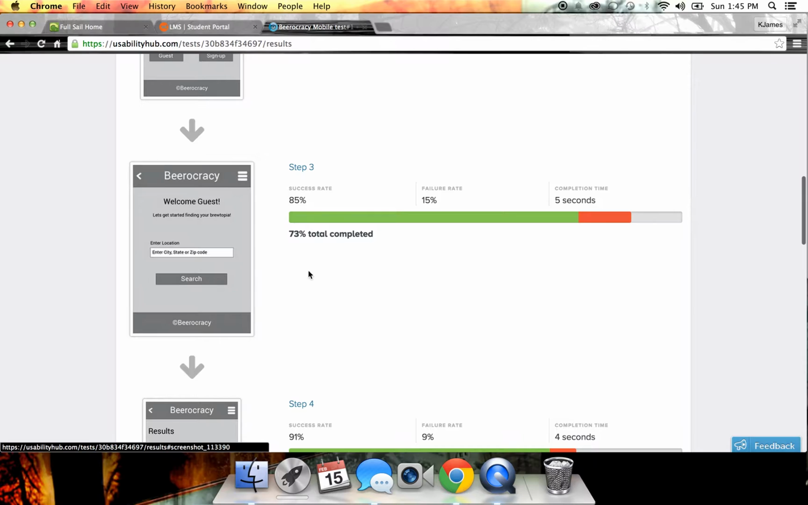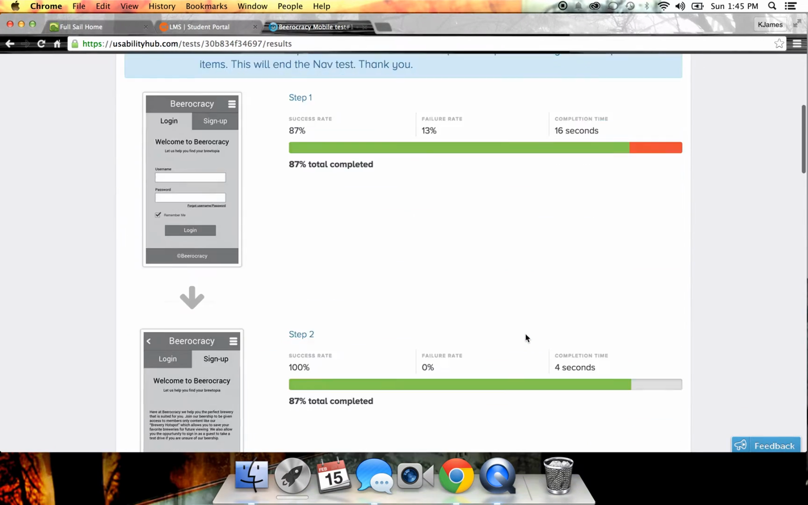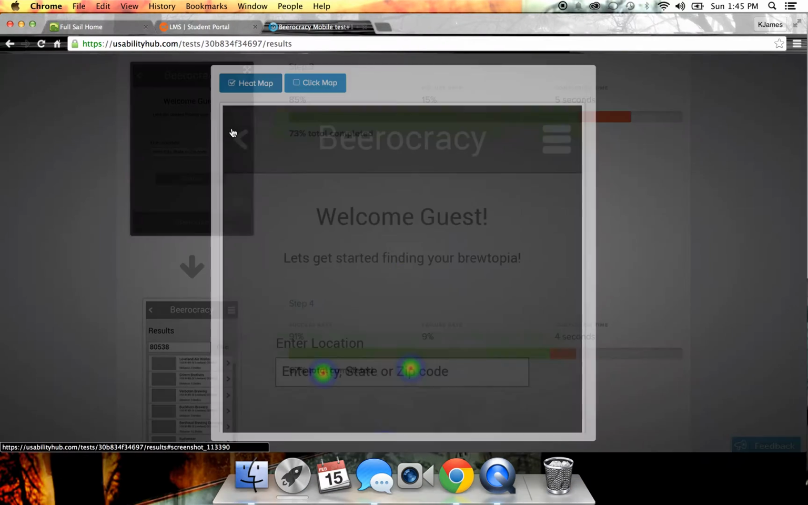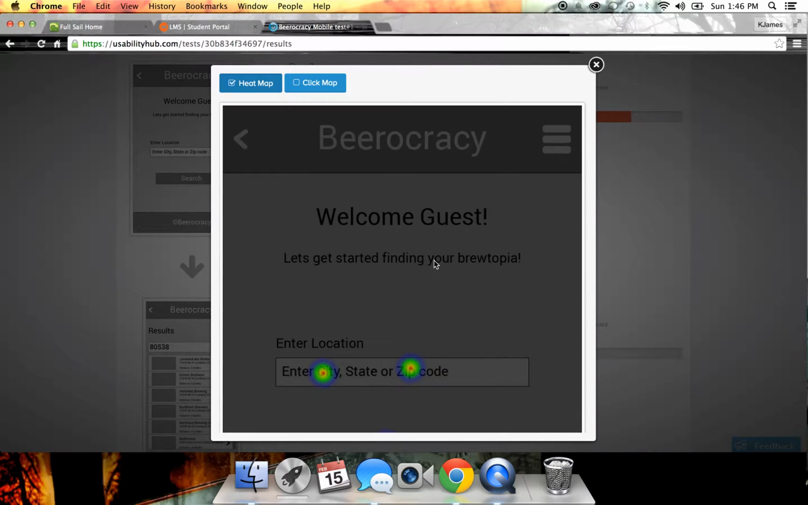The next section was our location section. When you first sign in as a guest, you have to enter your city, state, or zip code and click search to find breweries in an area. For the Navflow, I had asked them to pretend we added our location and just click the search button. Here you can see on the heat map, most of the people clicked search, while a couple were still trying to enter the location.